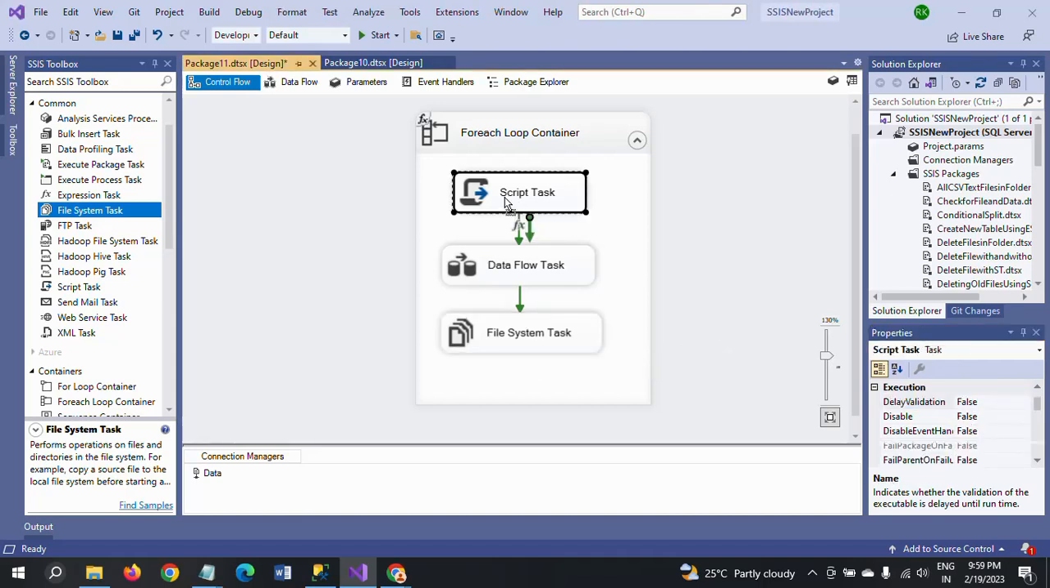Yeah, now it's perfect. So what I did so far is writing the script task and connecting with the data flow task, and here I'm writing the condition, expression and constraint. That means only the files that have data are moved to this folder and moved to the data flow task. After loading these files into the database tables, they are moved to the file system task.